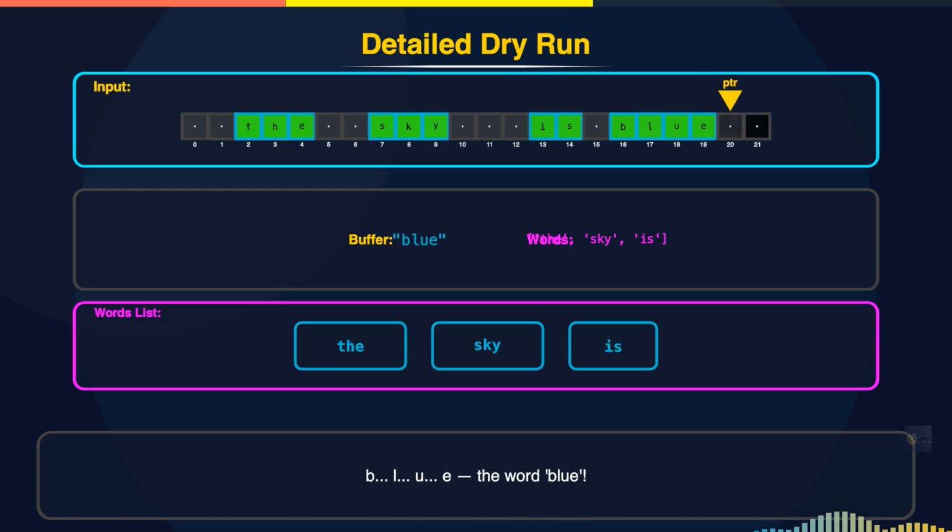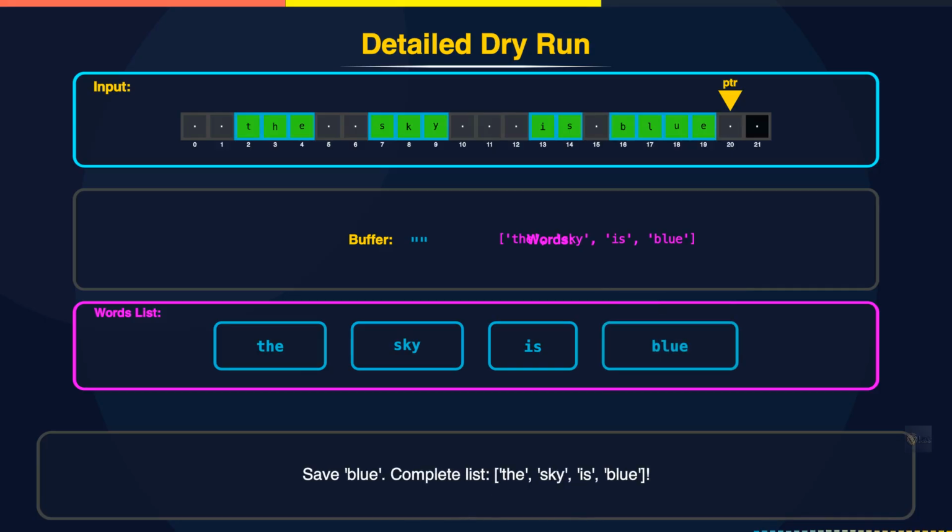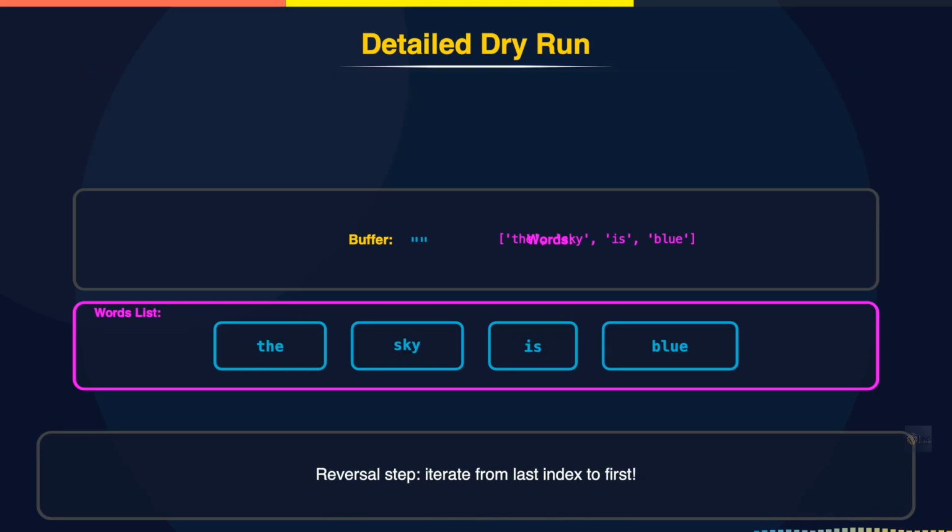Index 20 is a space, and then we reach the end. Save blue to the list. Our complete words list is the, sky, is, blue. Now for the reversal step.